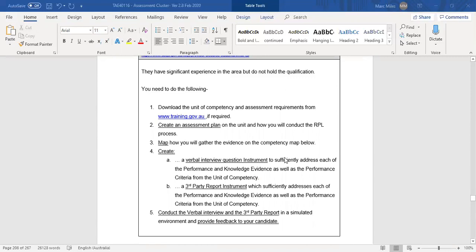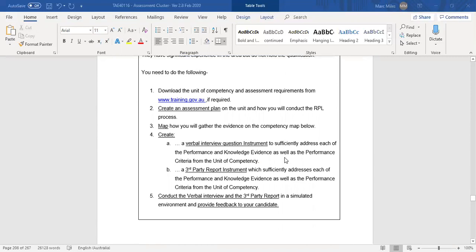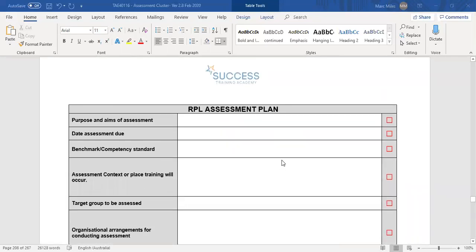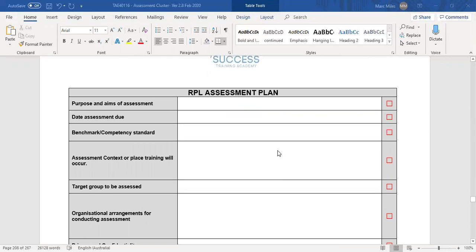The instructions are basically as you can see there, and I will guide you through it. The first thing that we're going to do is make an RPL assessment plan, and I will help you with each of the sections. For the purpose and aims of the assessment, you can write this in if you want: to provide the opportunity for RPL for the unit show social and cultural sensitivity to an individual in the workplace and to have their skills recognised. That's pretty much what it is.